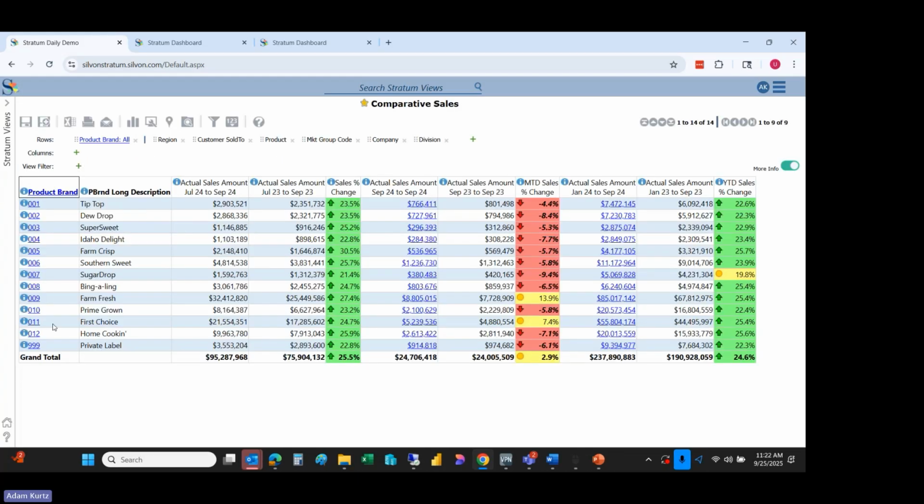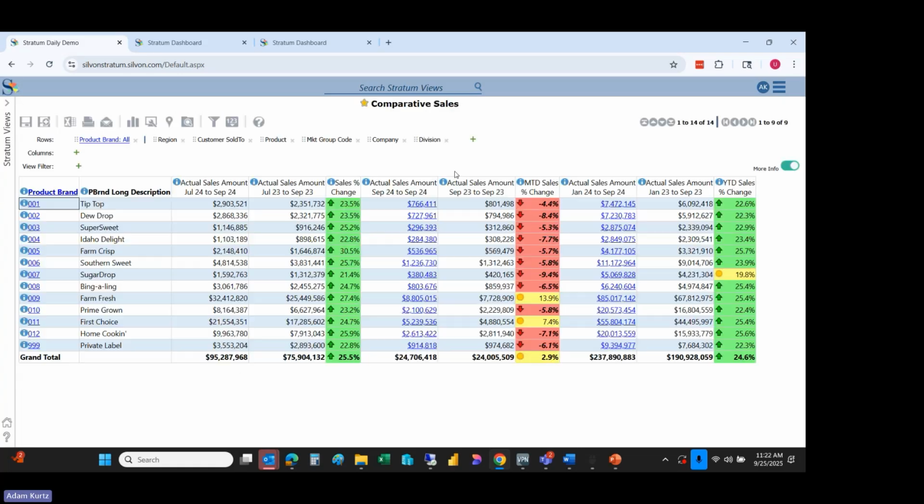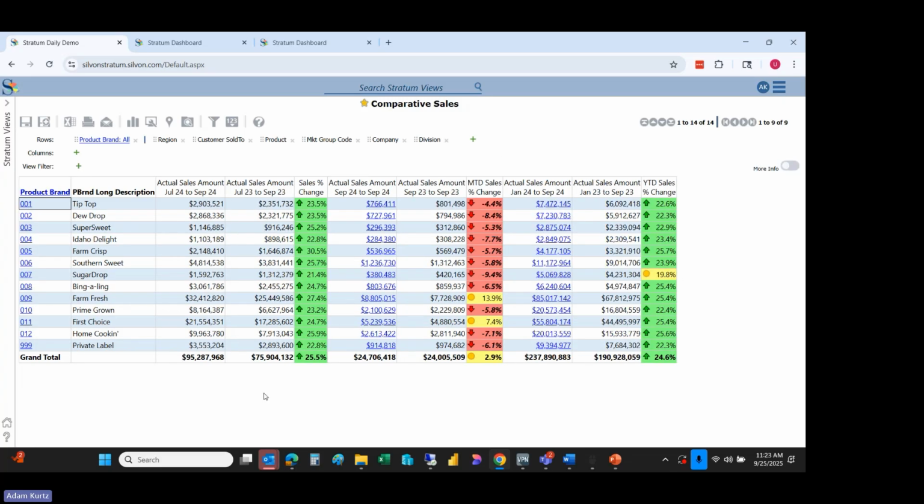If I click in on one of the product brands specifically, like Tip Top, I then get all the different attributes for that particular product brand. So I can see the brand manager, the email address, and some contact information about them. So any view will have glossary components in it, and you can turn them on and off. If I don't want to use the glossary, I can go ahead and turn that off. And then I don't have all the busy little pop-up bubbles that I can drill in on.